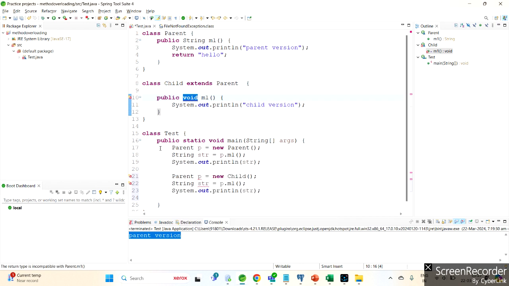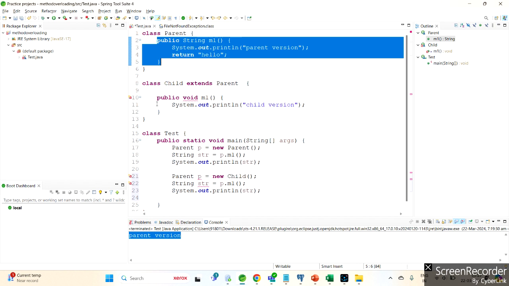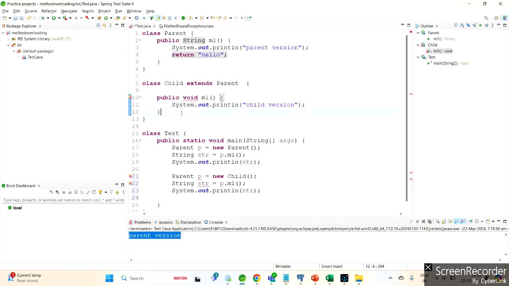So that's why the compiler won't allow you. Hey, if you return something in the parent, you should also return, otherwise I won't accept. So that is how the compiler will complain to you. So that's why we should return something here. So what can we return? Should we return only a string object? Yes, if you return a string, that is fine.